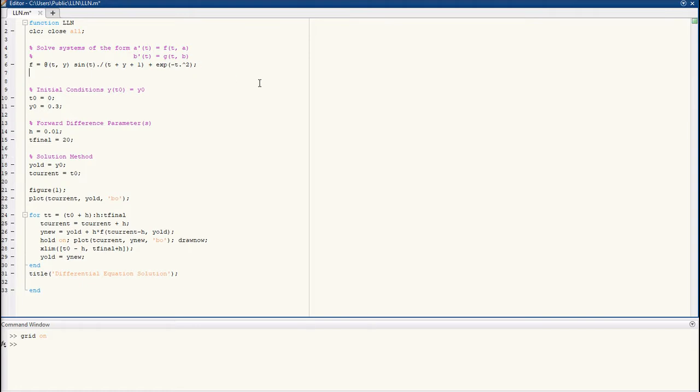Alright, so g is going to be a function of t and what are we going to call it? Let's call it b. So let's keep it consistent, and that's going to be a. So I'm going to change this y to a, so that's a function of t. And let's make this sine of t divided by t plus b plus 1. So same function, just different variable, plus e to the minus t squared.